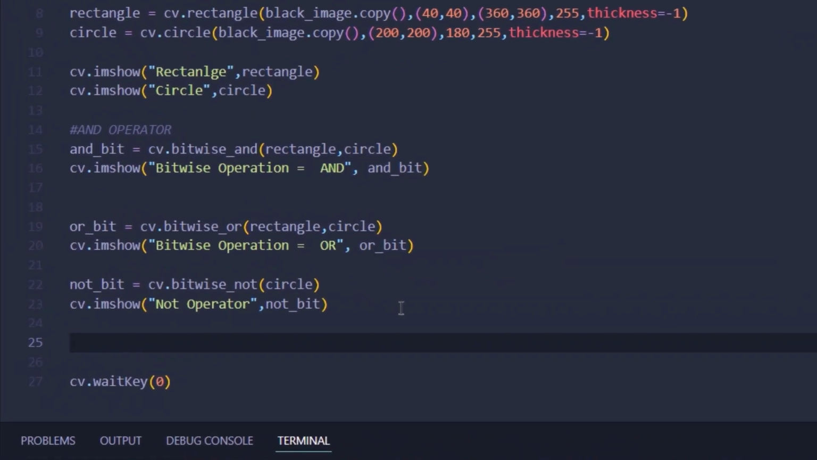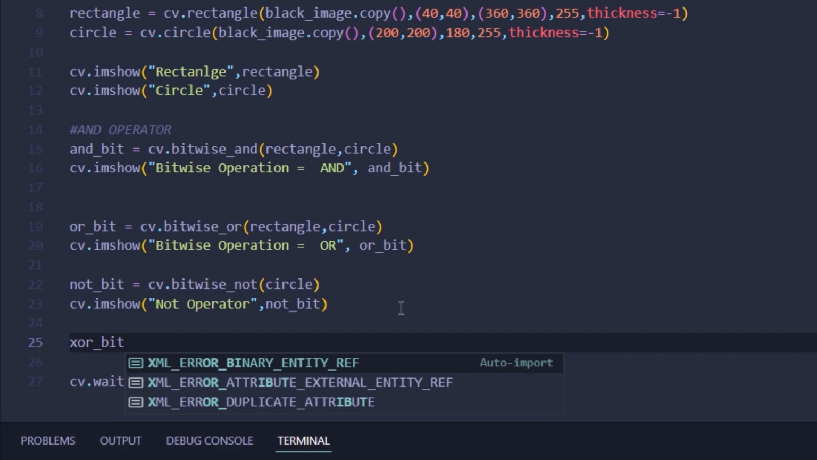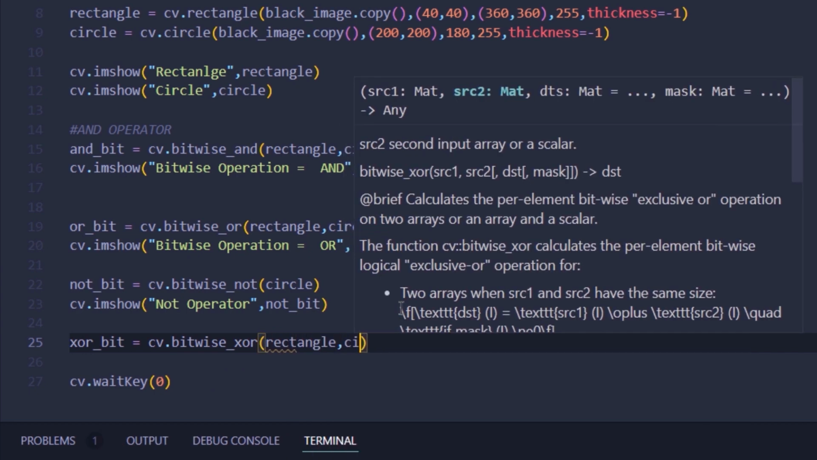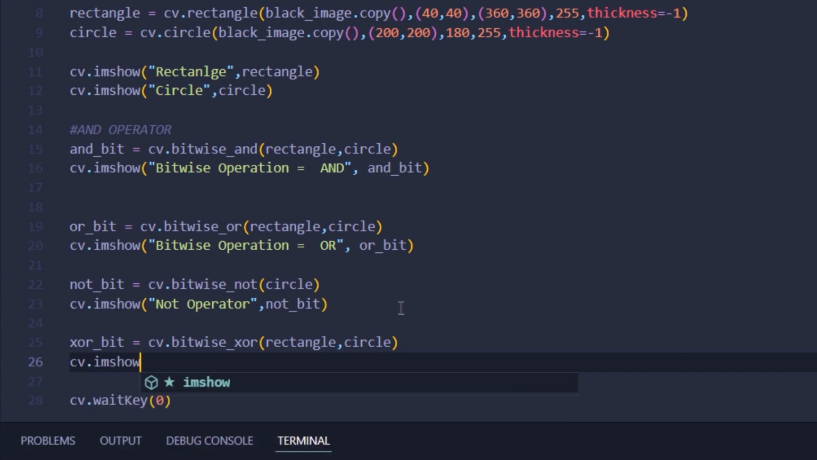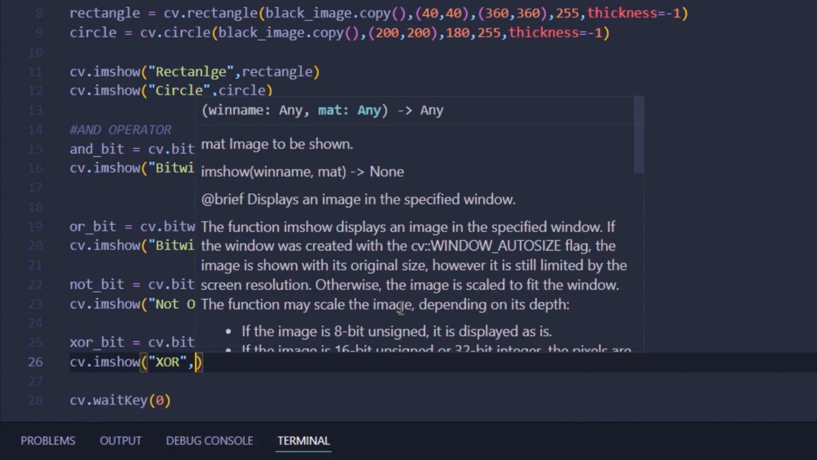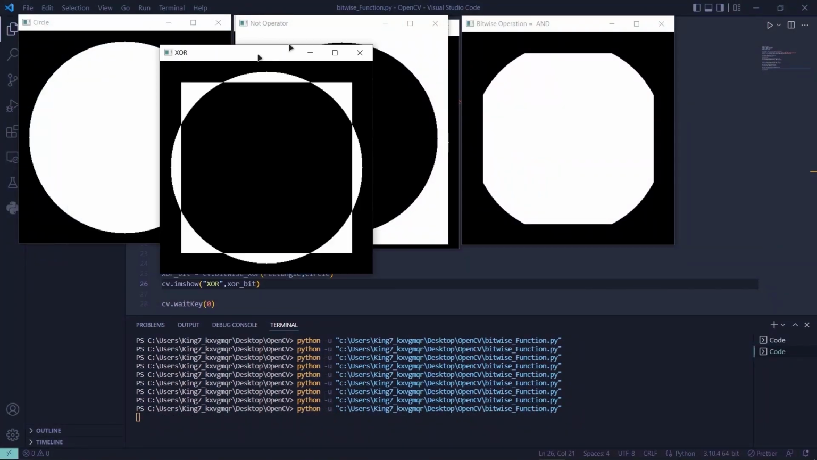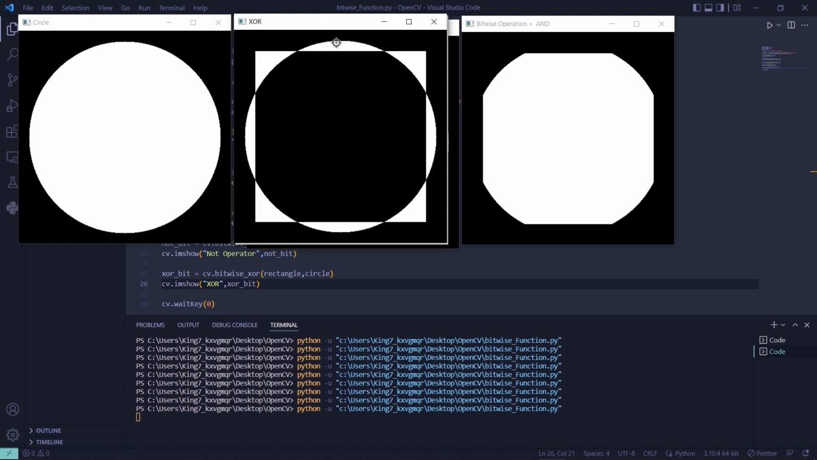And lastly, we have a combination of the OR operator and the NOT operator, which is the XOR operator. So XOR is equal to cv.bitwise XOR and pass in rectangle, comma, circle, and then do cv.imshow, call this window XOR, and then pass in our XOR bit. So save my program and execute it, and I get this. Basically what it did was take the rectangle and the circle, superimpose them to form an OR gate, and invert that OR gate to show us this image, which shows the part which does not intersect with each other.